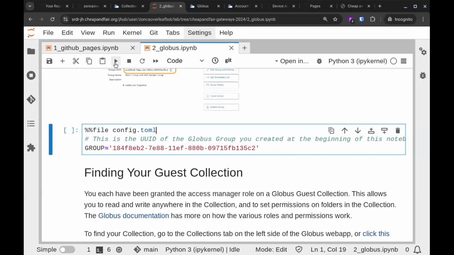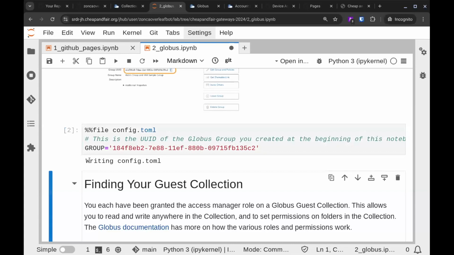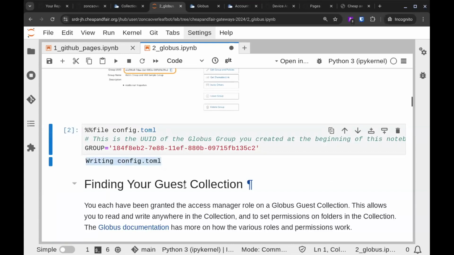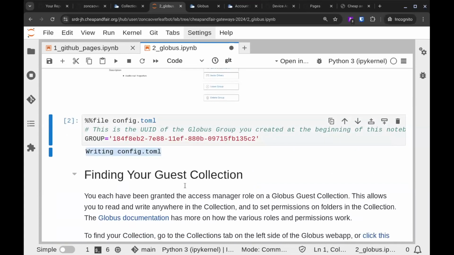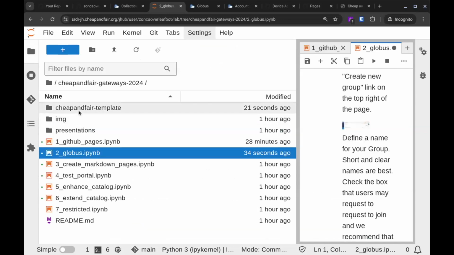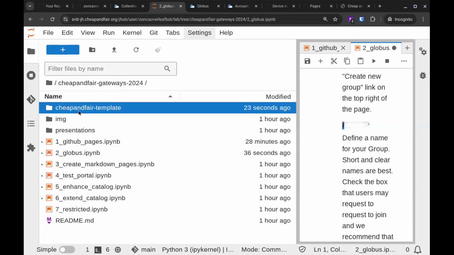So play. Okay, so you should write this config.toml file. This is just a text file in toml format that is going to have all the configuration options for this portal added to that. And this is going to be created inside the cheap and fair template repository.